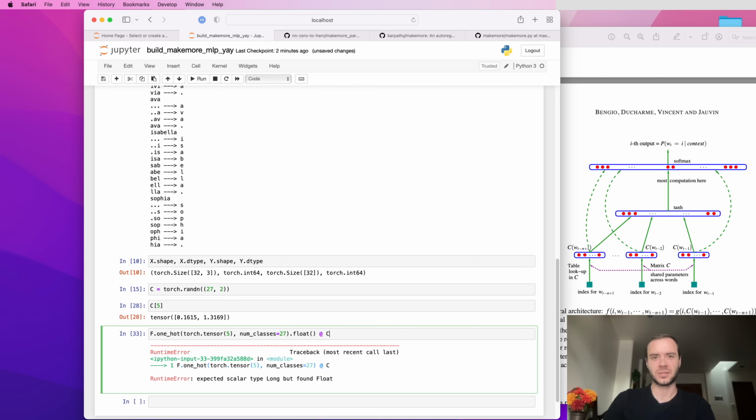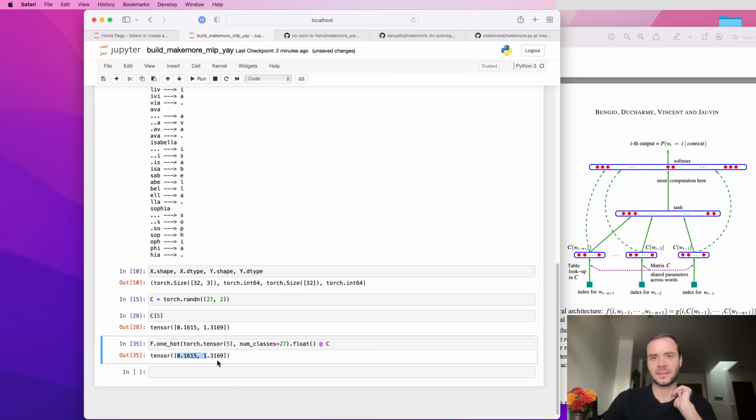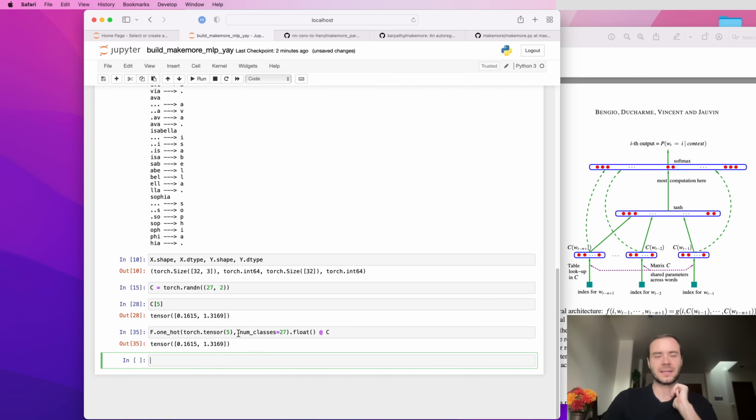Now, the output here is identical, and that's because of the way the matrix multiplication works. We have the one-hot vector multiplying columns of C, and because of all the zeros, they end up masking out everything in C except for the fifth row, which is plucked out. And so we arrive at the same result.